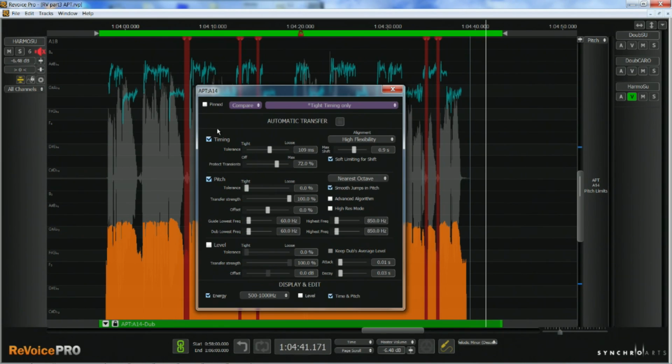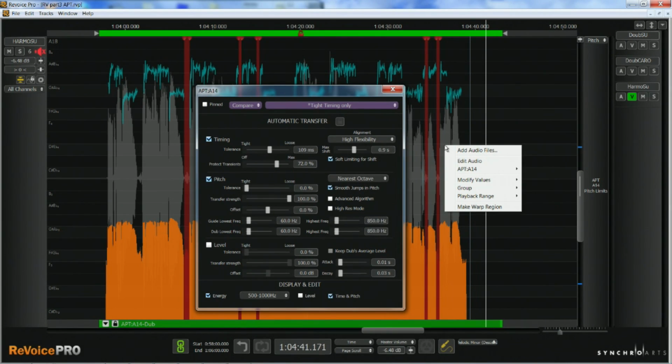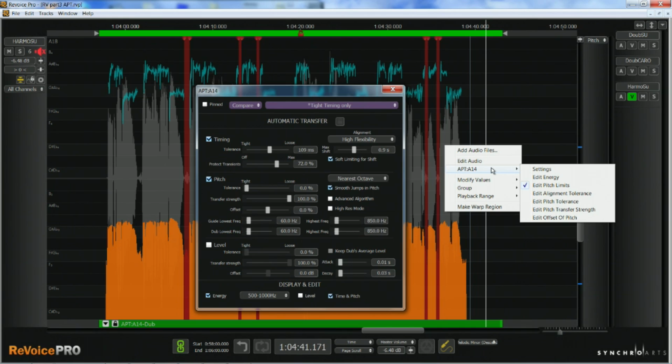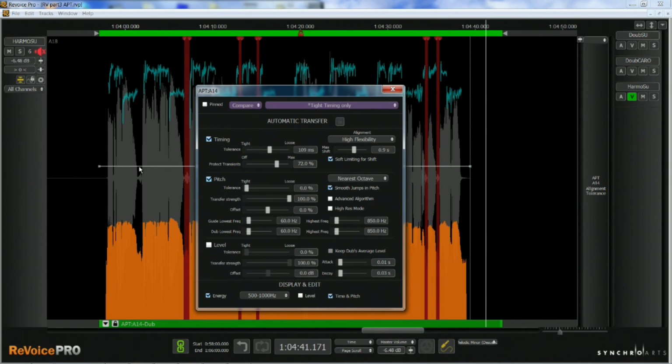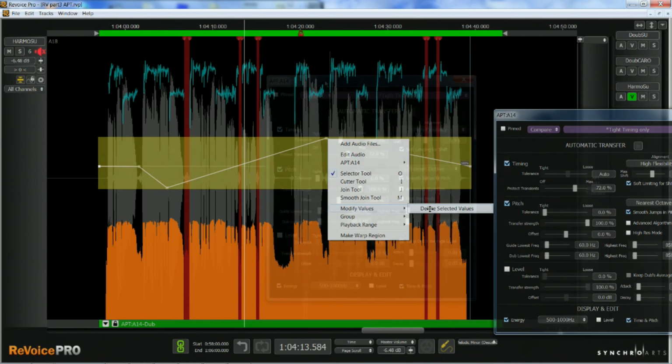Furthermore, we can automate some of the pitch settings in the timeline of a dub track. To do this, we need to tick the pitch display box, then right-click on the dub track, choose the APT process in the drop-down menu, and you will see the automation options for that track. We can add automation points by clicking and delete them by selecting Modified Values, Delete Selected Values.